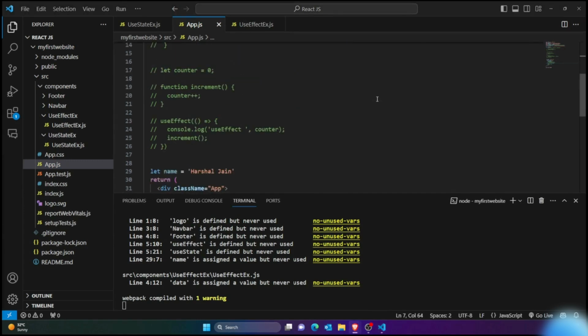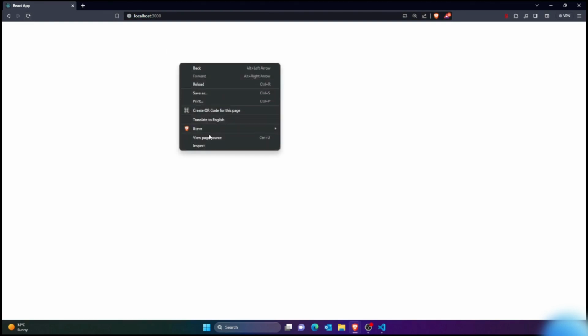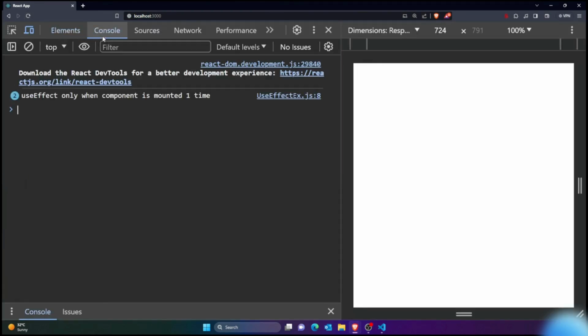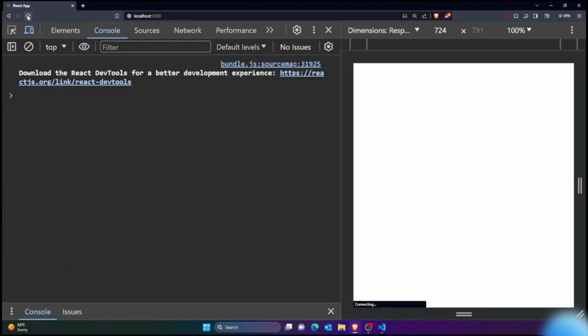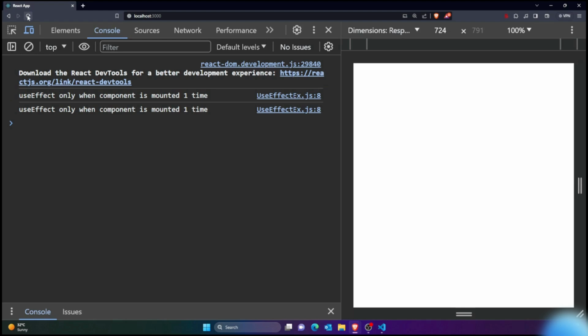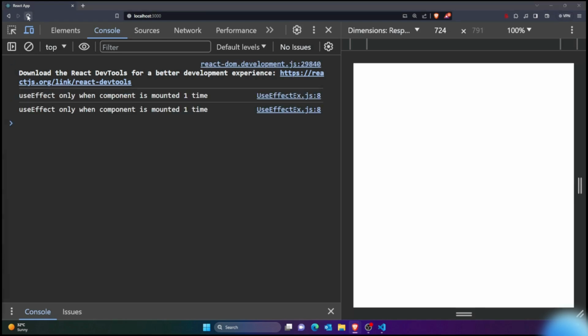Now if I show you my page, right now it's like this. If I inspect and show the console, you can see "useEffect only once when component is mounted" one time. That means once you refresh this, then only it would be called. It's not called again and again.